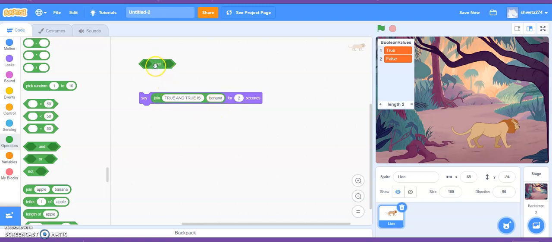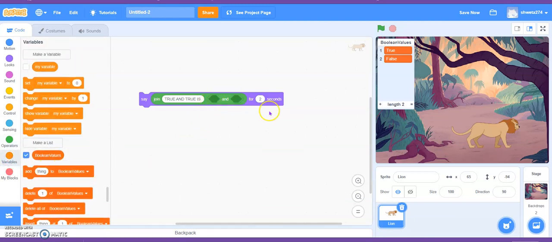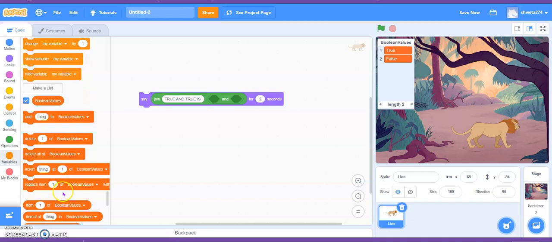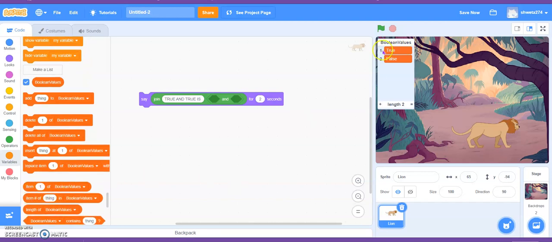And what are we going to compare? We are going to compare two Boolean values. So how to compare those two values? You again go to Variables. In our Boolean values list, we have true and false. These are called item 1 and item 2. So we will use this code block, item 1 of Boolean values. What should it display? It will display true because item 1 is true. And if we write 2 here, it will say false because item 2 is false. So we will be using this here.